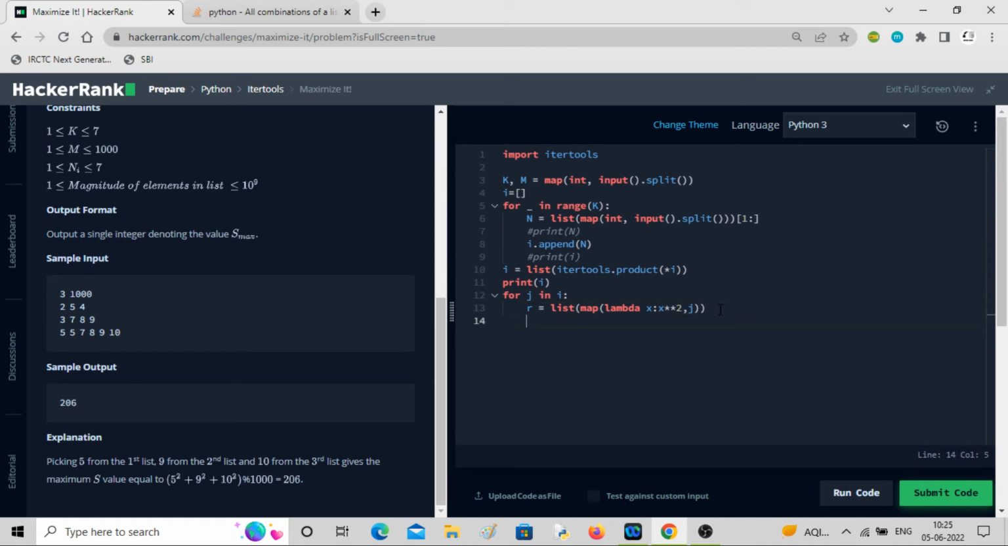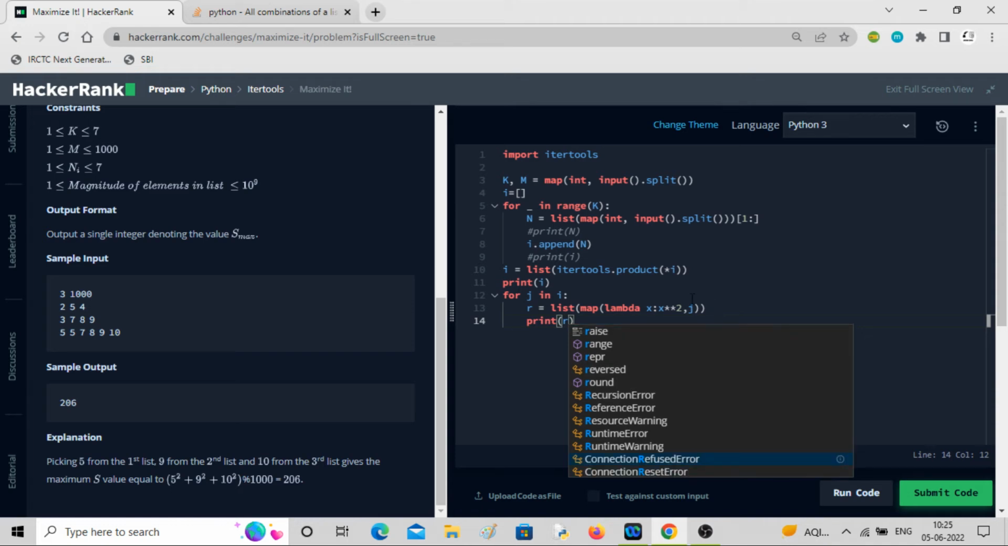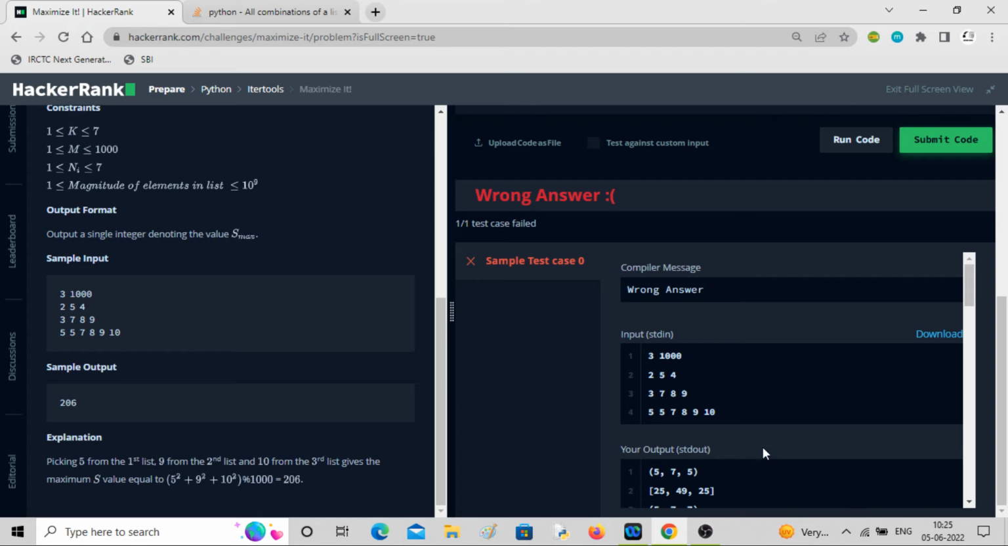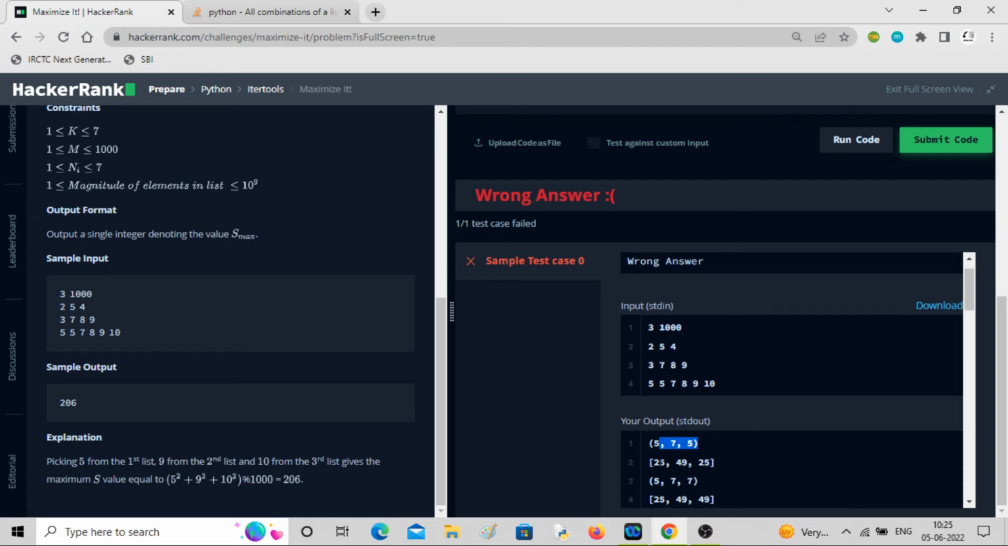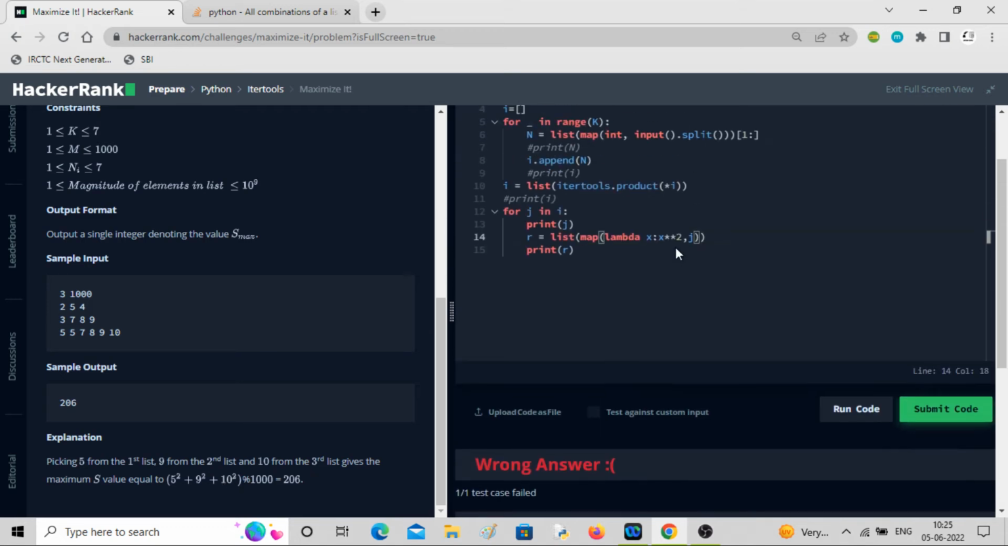Then let me print R so that you will see. Print R, as well as I'll print j. Print j, and let me comment this guy. Okay, let's run it. So you can see the first element is 575 and it is calculating the square of it. Then 577, square of it. So the square of it we have calculated. We have to do the sum now.